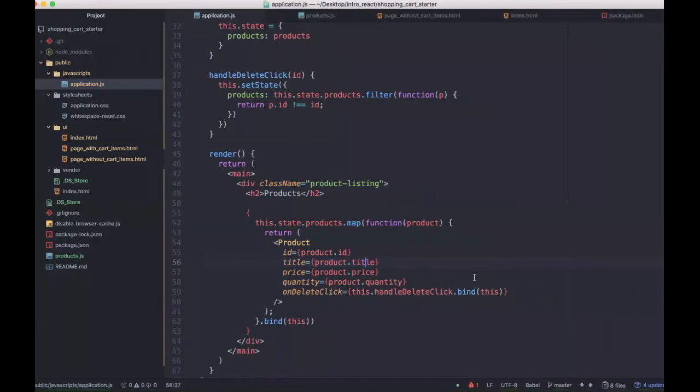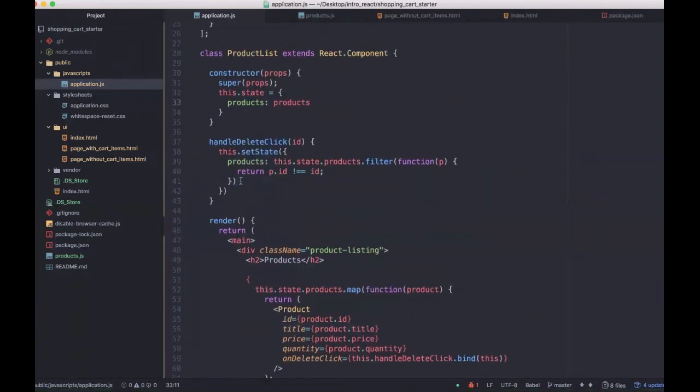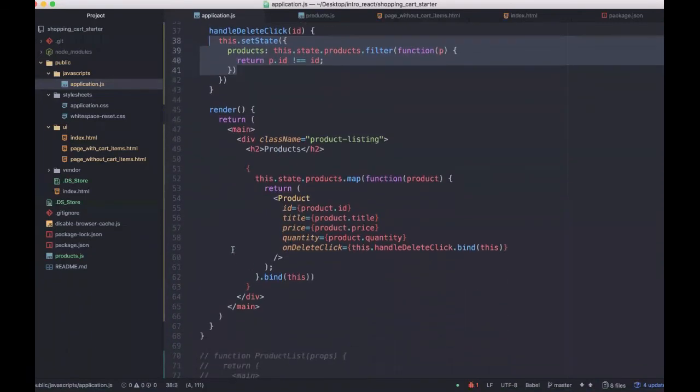So what is state and how does this happen? I'm just setting the state, which is products in this case, to a new list, which is basically the same list but without the product that was clicked. And whenever this setState is called, React will call this render method. And since this render method is using the state, this.state.products, the resulting output to the DOM would be different.